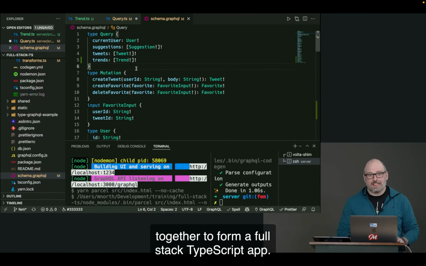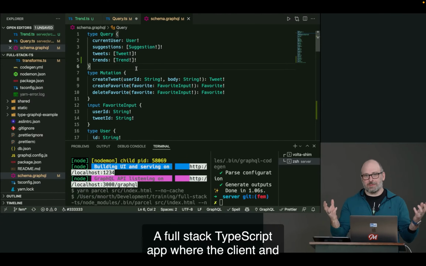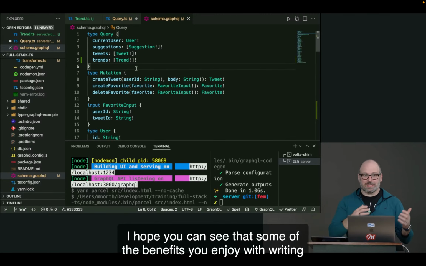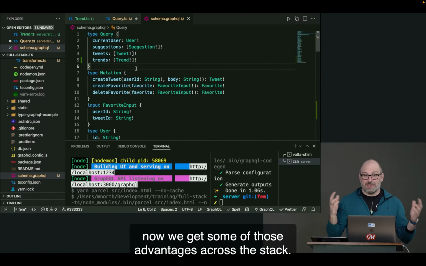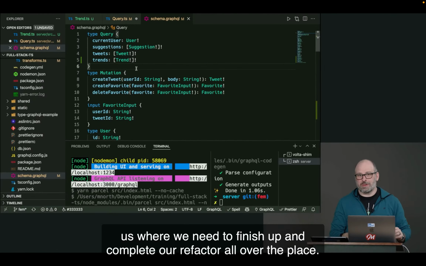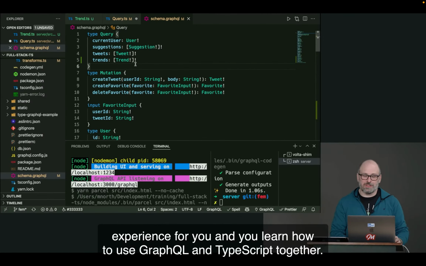Thanks very much for building this Twitter app, a full stack TypeScript app where the client and server are connected with GraphQL. I hope you can see that some of the benefits you enjoy with writing TypeScript code either on your server or your client, now we get some of those advantages across the stack, where as we refactor things, as we change things, type information is telling us where we need to finish up and complete our refactor all over the place. So it's a great way to set things up, and hopefully it provided a great experience for you and you learned how to use GraphQL and TypeScript together. Thanks a lot.